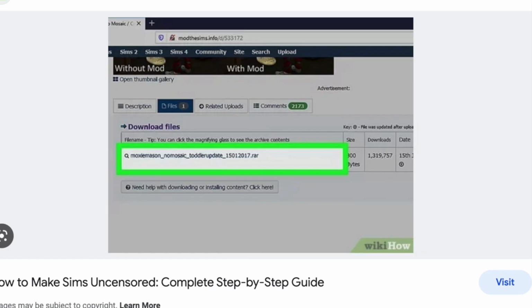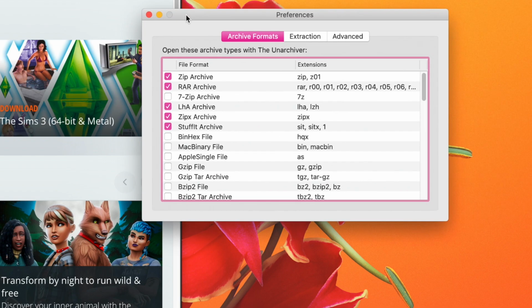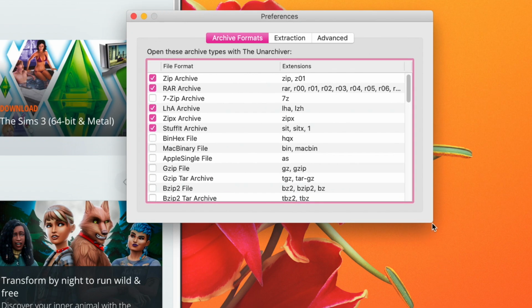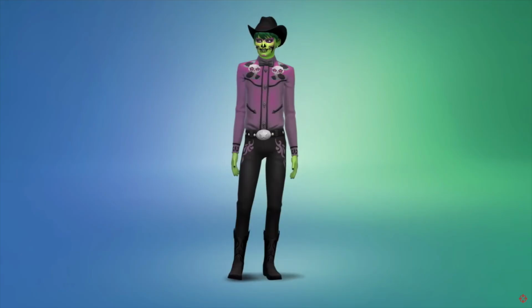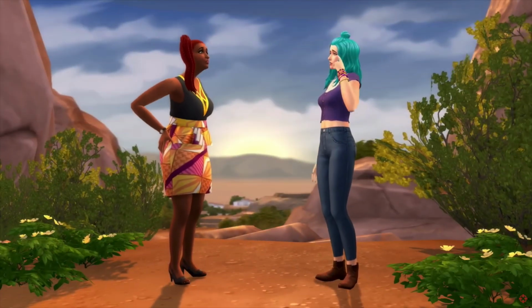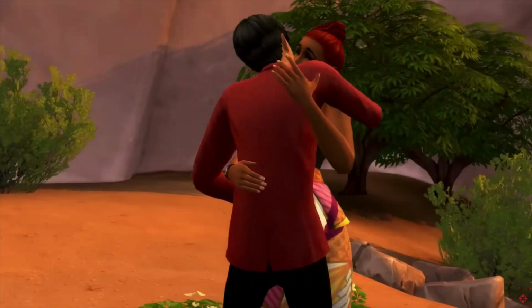Now for the RAR, if you ever have a mod that ends in RAR, you are going to have to download an unzipper. I was very confused when I first downloaded this because I had no clue what this meant, and I downloaded the app called The Unarchiver, and it's going to pop up. Make sure RAR archive is selected so that when you do click it, it'll just automatically unpack. Before you drag it into your mods folder, you're going to click it. It's going to show up on your desktop, and then that desktop file you are going to drag into your mods folder. That's the one because it should be like a regular packaged file that you usually see when you're downloading other CCs and mods.